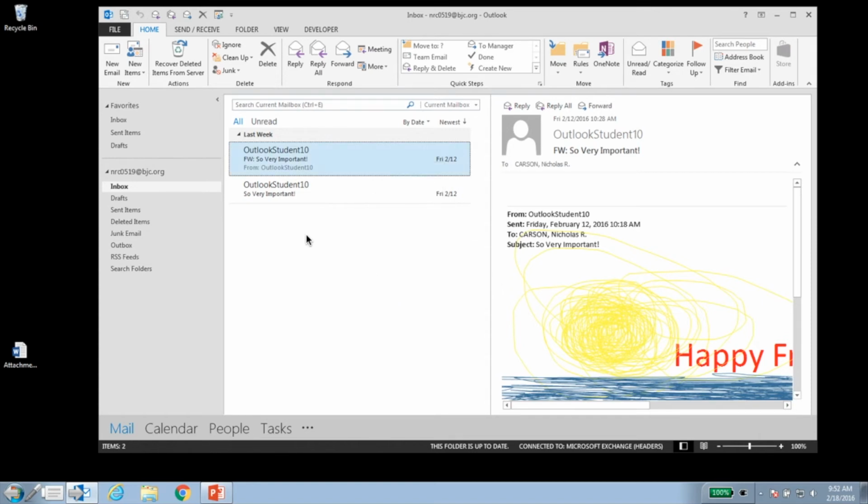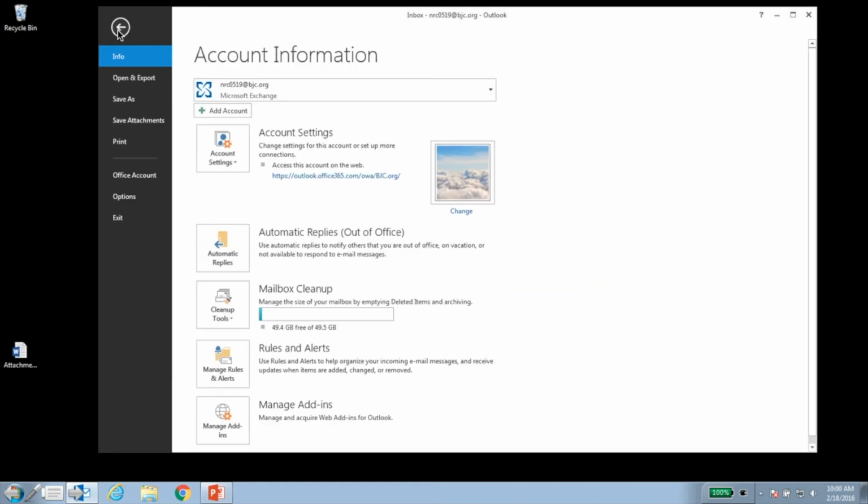Okay, who's going on an awesome vacation this year? If you want to set up automatic replies or other message rules, you can find them on the File tab under Automatic Replies.